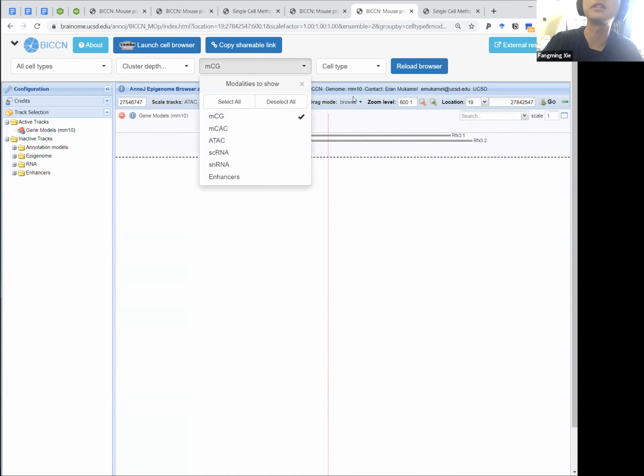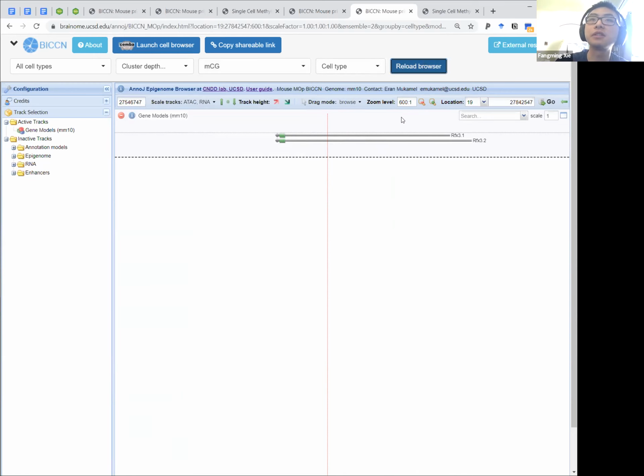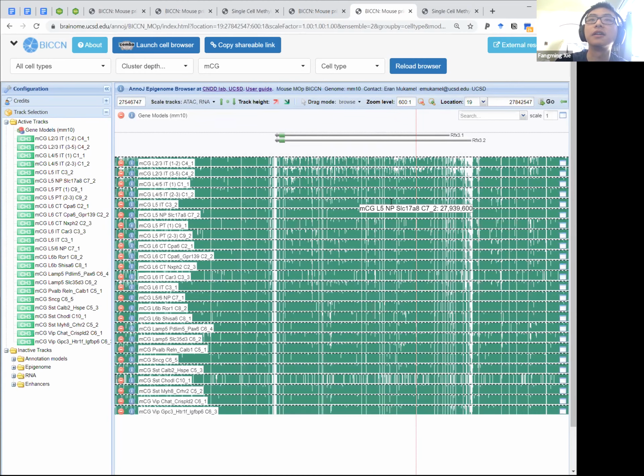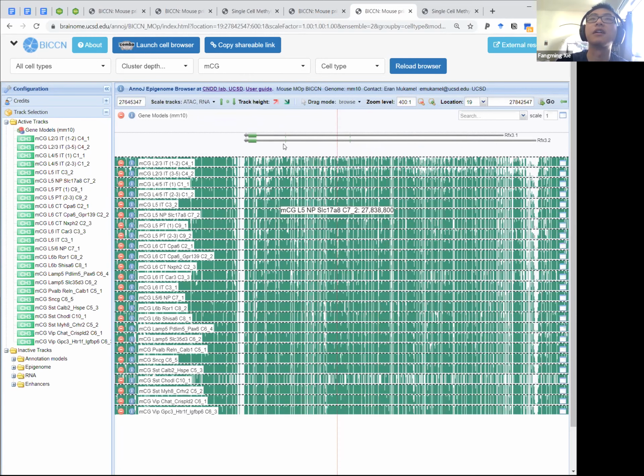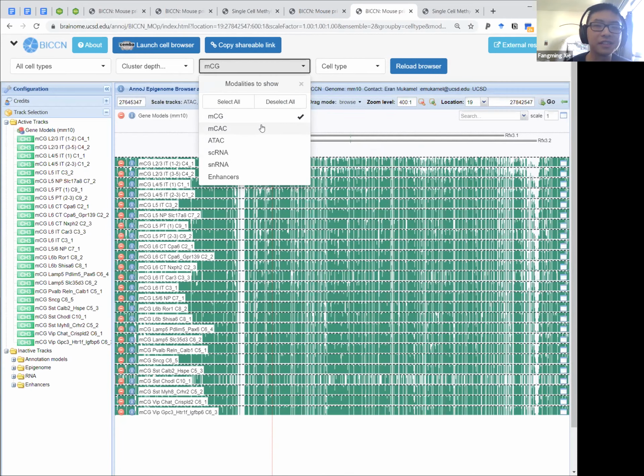So MCG is the DNA methylation level at CG context, at CG dinucleotide. So MCG looks like this. The green ticks go on like this. MCAC is DNA methylation at CAC trinucleotide context. It's the C followed by an A and the N followed by a C.